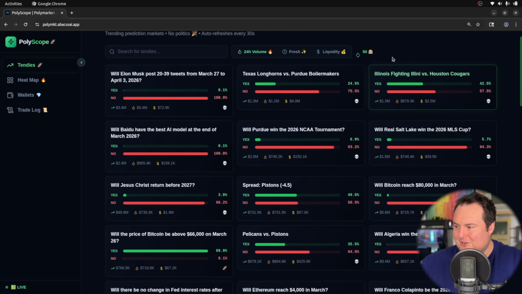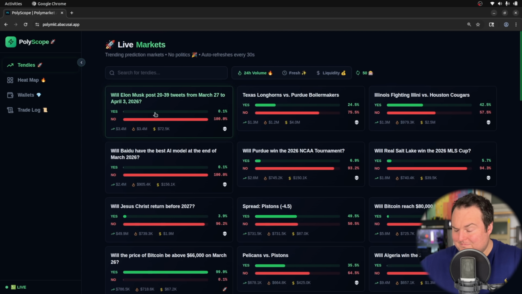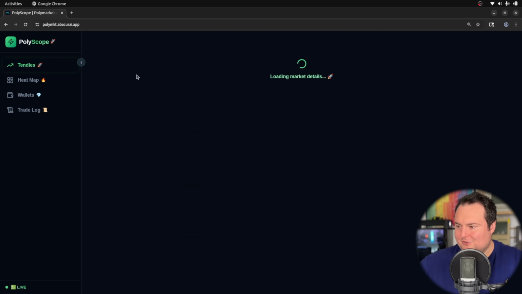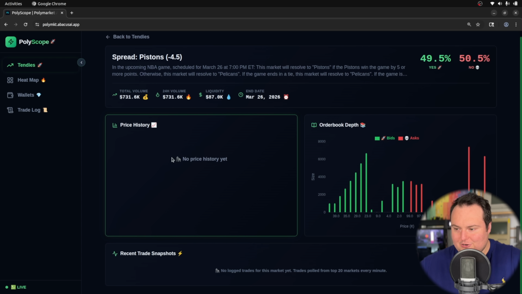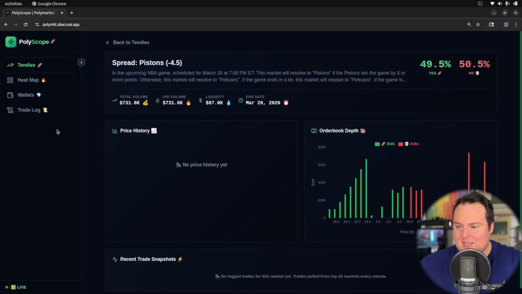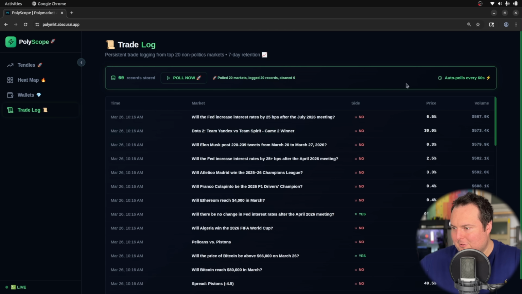I like this UI much better. It even has a green scroll bar on the side, which, okay, let's take a look. Loading market details, very good. We have our order book depth, and price history is not currently populated, or trade snapshots, because our trade log has not yet, oh, okay, been populated, and now it has.